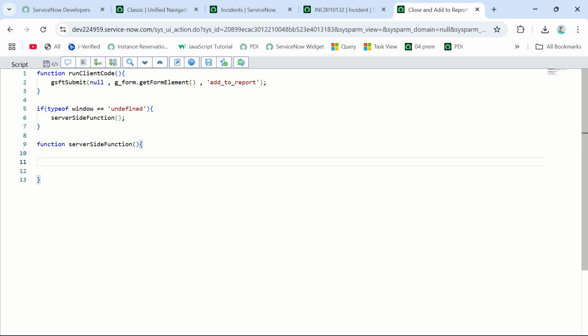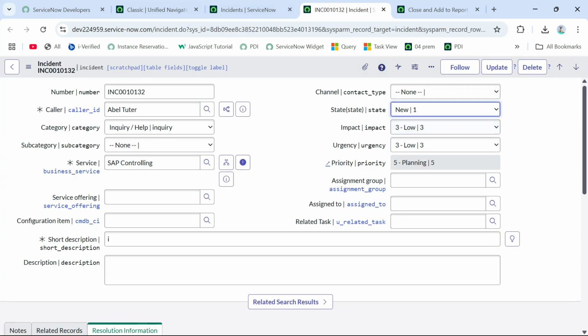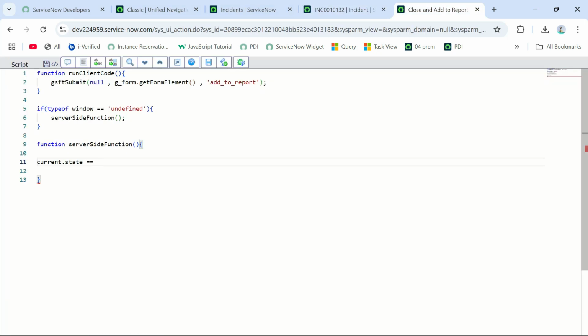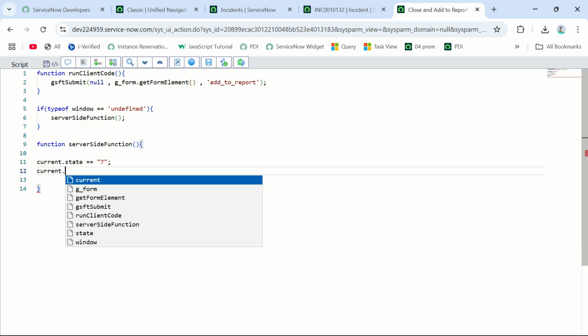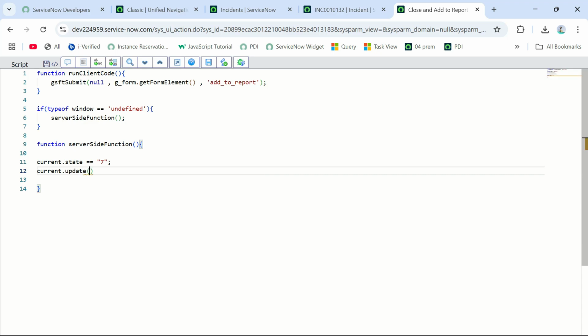Now, firstly, I need to close the incident. So I just need to change the state of that incident. What I need to write here is current.state. For close, it is 7. Thereafter, I need to update it. So until here, what we have done, we have just closed the incident.